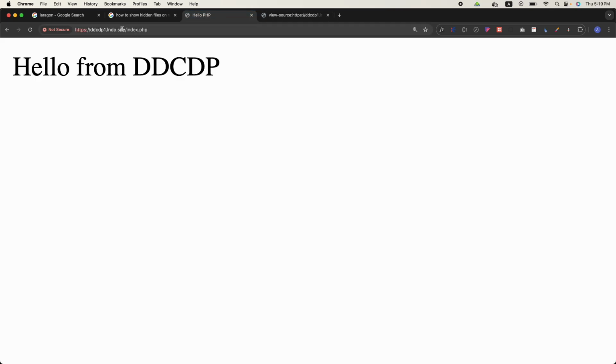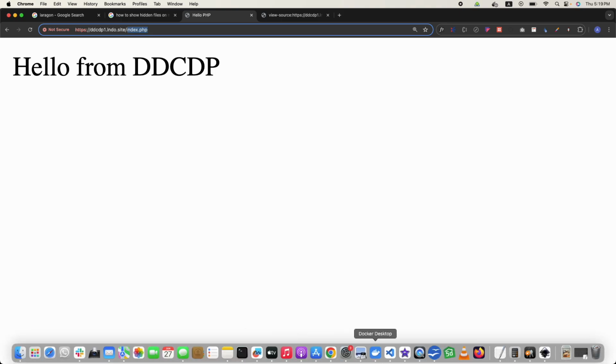Because when we accessed index.php, the request went to the server. There the code was interpreted, the PHP code was transformed into HTML and sent back to our browser. So in your browser you won't see PHP opening, closing, or any code. The code gets interpreted into HTML.